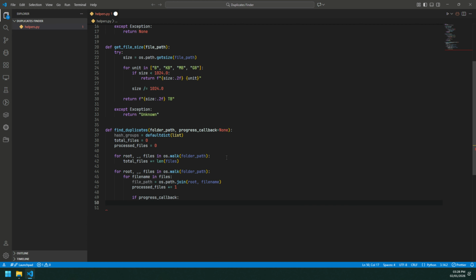Because if we do, we should call it and pass in the processed files count and total files. This will help us in knowing how many files we have processed so far, and to show a progress bar. You'll see that in a few minutes.